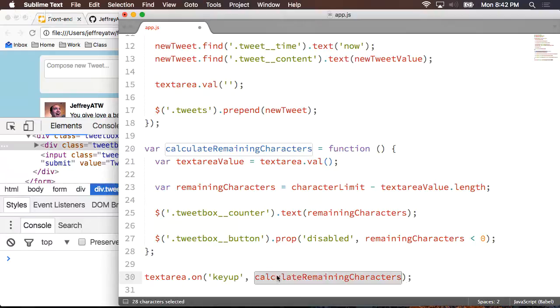Here's a question. Since this is a function, should I put an extra set of parentheses here? No. Yes, because we're not passing any arguments. I actually should not. Think of it this way.